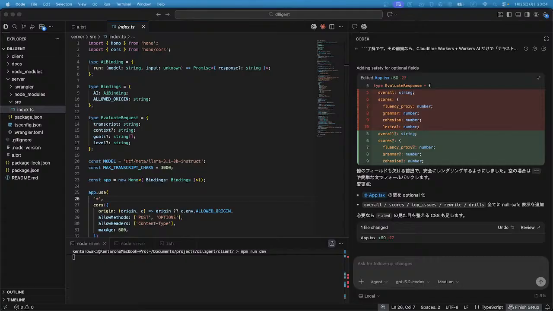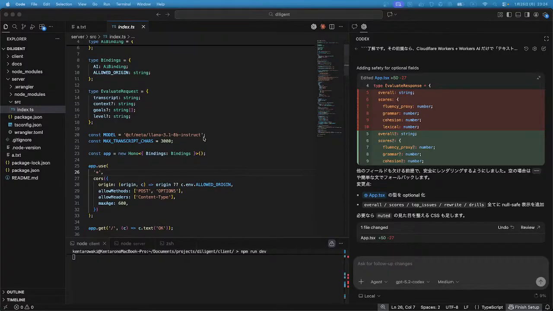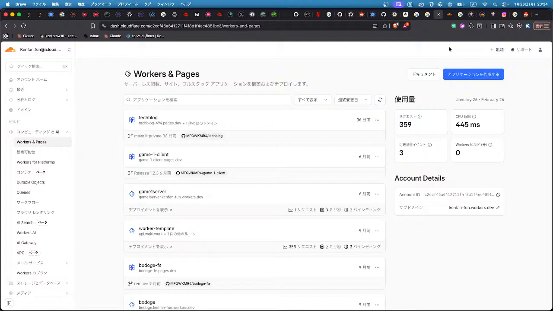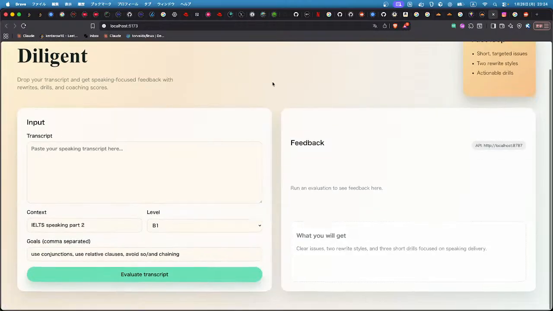And from today, I want to create my web application where we can learn English with AI. So first of all, I will show you what it looks like.